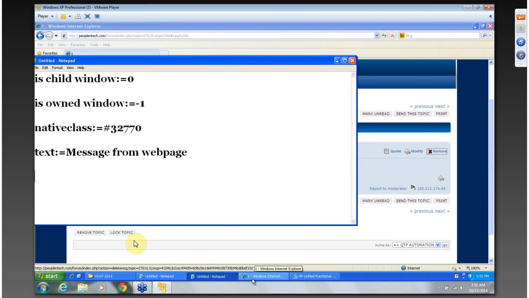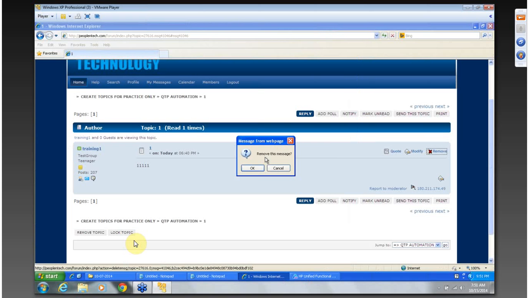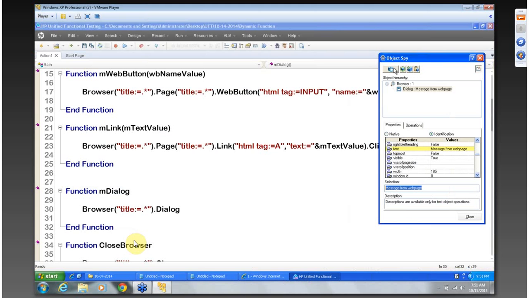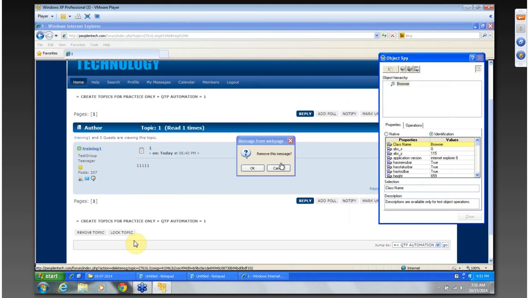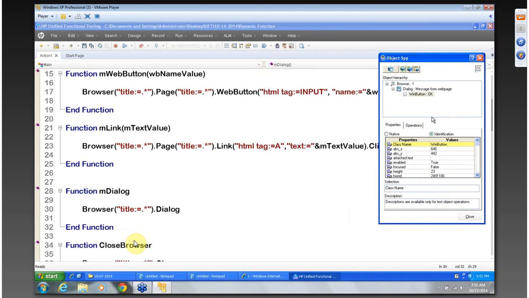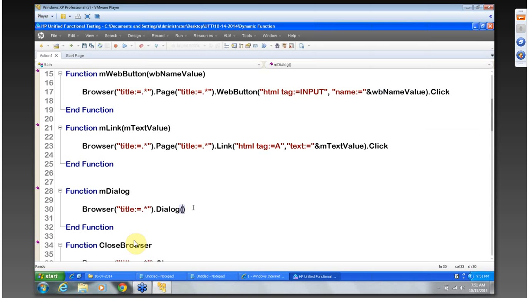Okay, all right. So now we identified this pop-up. Now we need to click on OK, right? So how can we click on that? Click on the object spy and click on OK. This is a win button. Do you see? So this dialog box needs to be identified first, and then we need to click on the win button. Okay, so let's identify this dialog box.